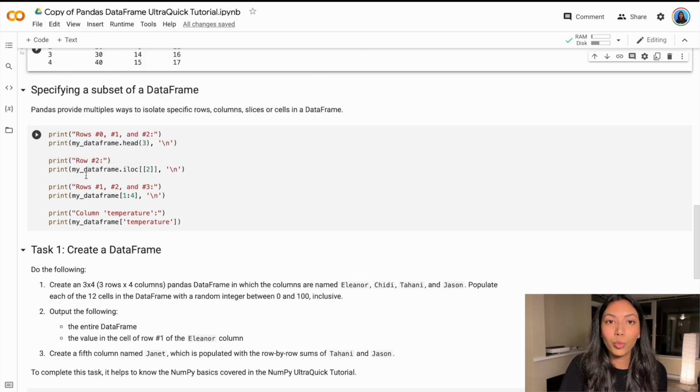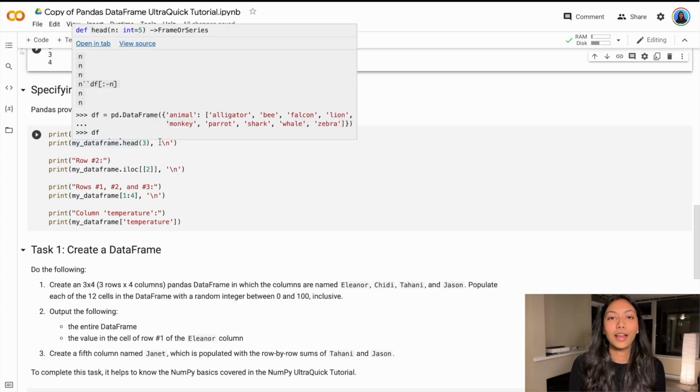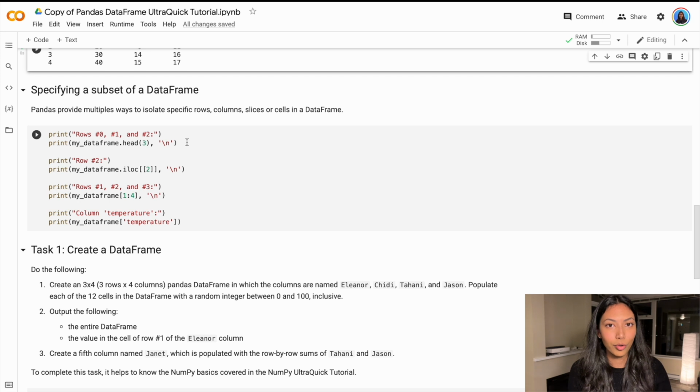And let's say we only want row number 2. In order to do that, we have to call the iloc method and give it the input of 2 because we only want row number 2. And if we want rows 1, 2, and 3, what we do is we say my_data_frame.iloc[1:4]. As you can see, this is different from when we want rows 0, 1, and 2. When we want rows 0, 1, and 2, we didn't use this method. We just call the head method. The reason why we call the head method is because it's taking the rows from 0, so from the head.